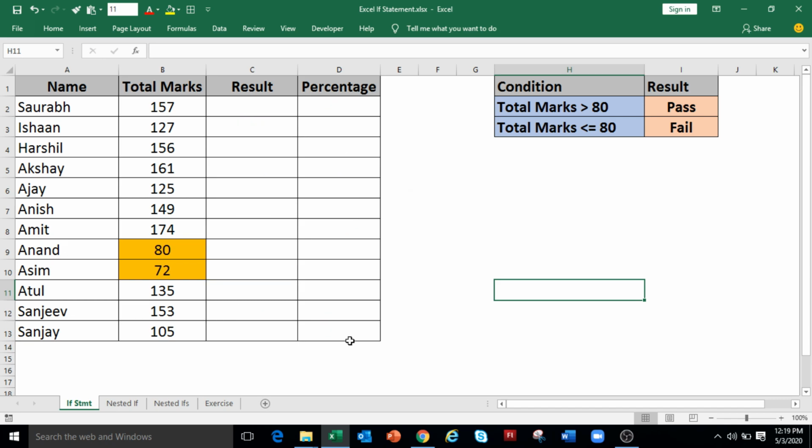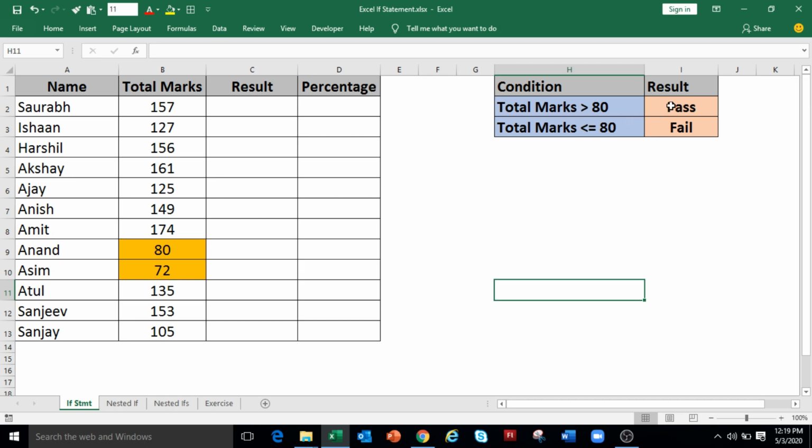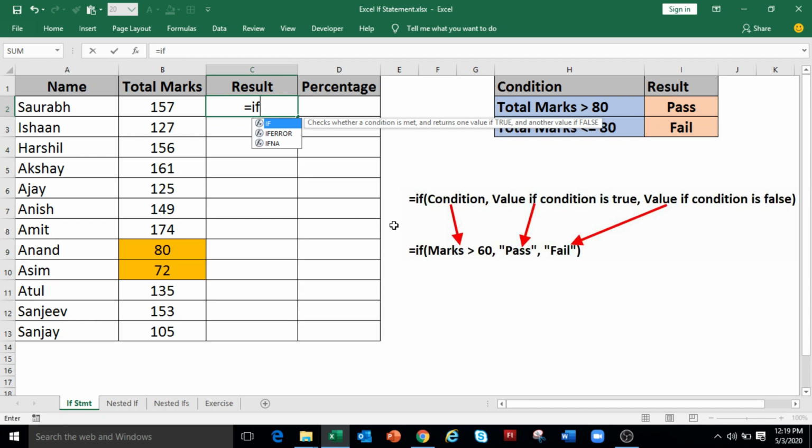In the data, student name and total marks are given. To show the result as per the condition, we will use the IF statement. In C2 type equals IF open bracket, the condition is total marks should be greater than 80. So select B2 greater than 80, comma. In the second parameter, type pass in double quotes, and in the third parameter, type fail in double quotes, closing bracket.